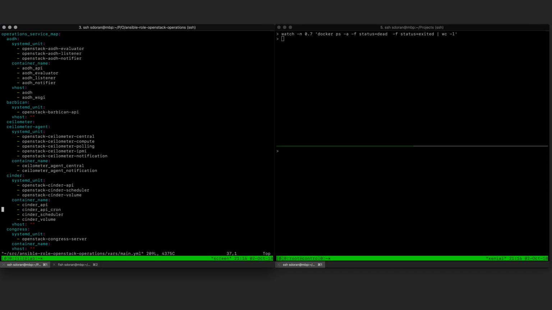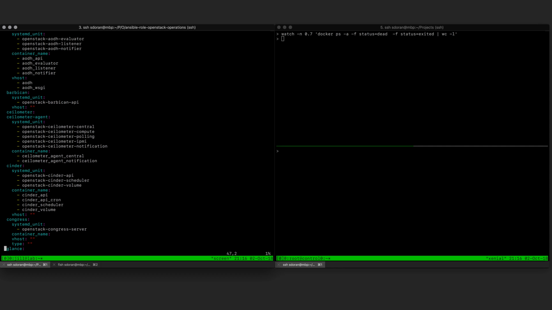So you can, for instance, say I want to restart Cinder, and it has systemd units and container names. And what this role is going to do is it's going to look for those systemd units, and it's going to look for those container names, and it's going to return whichever one it finds, and it's going to either restart the containers or restart the particular service.